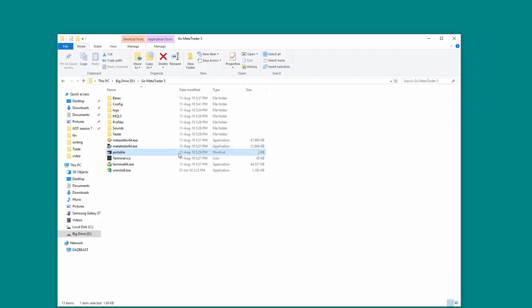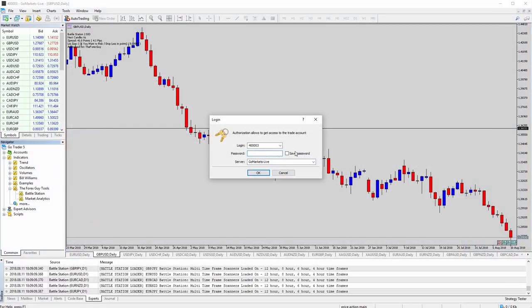So that's getting MT5 set up. You can apply most of this stuff to MT4 as well. It's just that with MT5, I'm going to want to hit save password when I put that back in as well, so that doesn't pop up every time. So yeah, basically this is how I'm setting up MT5.